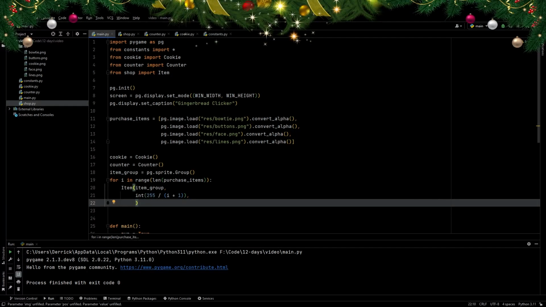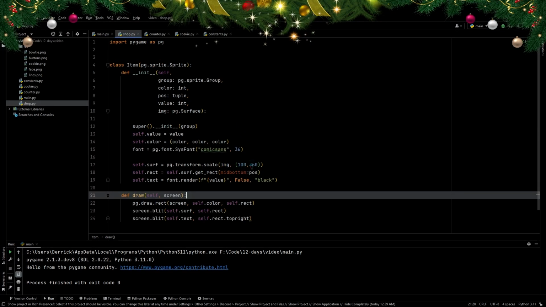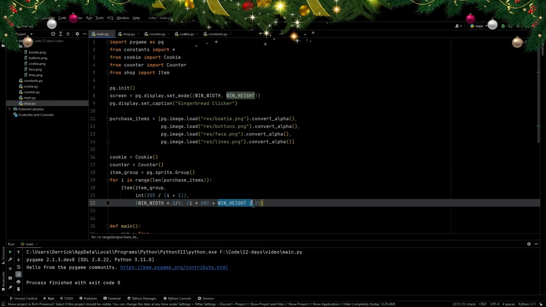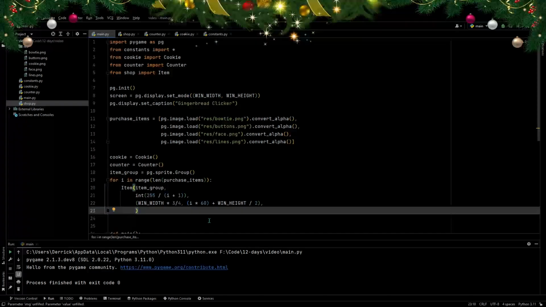All right, next argument is going to be my position. So the position I want it to be in is window width times 3/4, like we did with the score. And then in terms of how far apart we want them to be, I want it to be i times 60 plus window height divided by 2. The reason I have 60 selected is because that is the height of our cubes and I want them right next to each other. And plus window height divided by 2 ensures that it starts at the center of the screen and then goes downward.